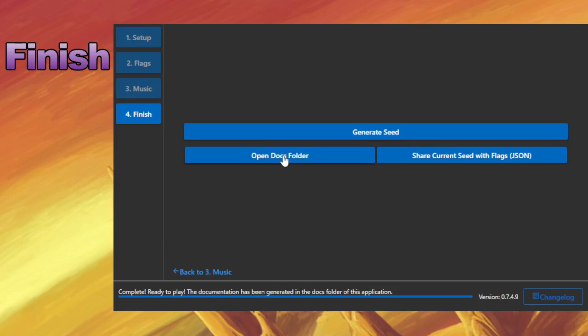The spoiler log is very useful if you happen to get stuck and are thinking, where the bloody hell was this last check item that I need? And then you can hit share current seed with flags, which is a JSON file. Again, if you're playing with other people, either cooperatively or competitively, this is what you will be using.